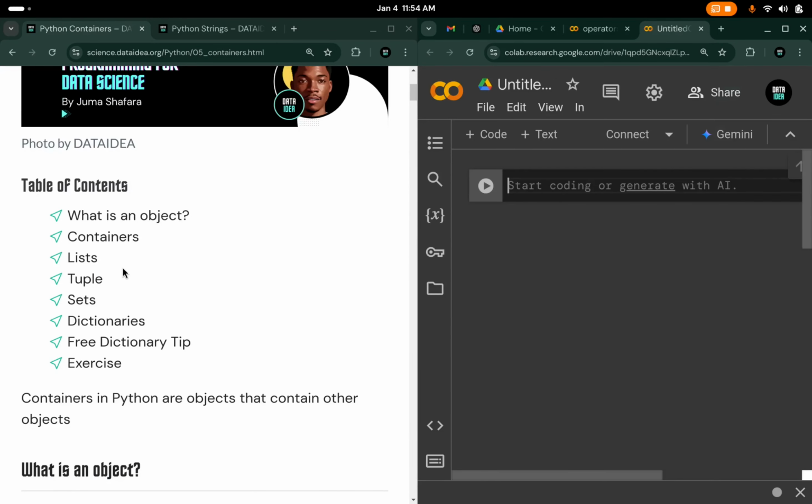We'll look at, first of all, containers. Let's define them. Containers are objects that contain other objects. Okay, so there are several situations when we want to put several items into one object, so that we handle them as one collection. And we can do that with containers.